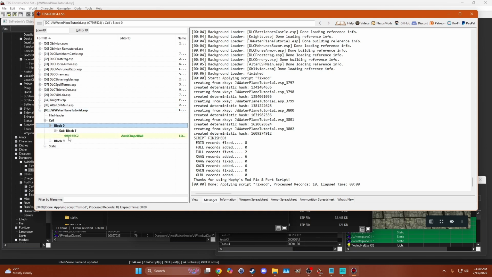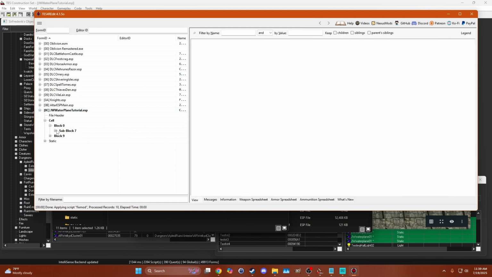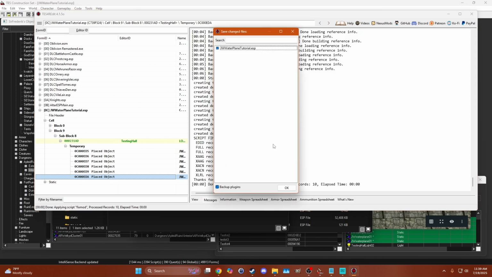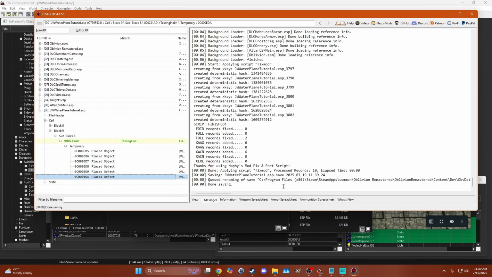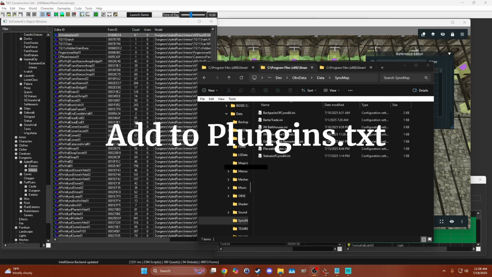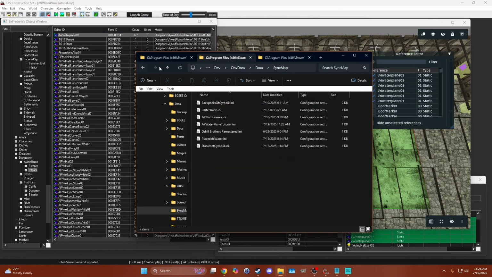Let the script work its magic. You can check the ESP to see the changes the script made. Now save the ESP. On to the next step. Step 6. Adding our ESP to the plugins.txt. Be sure the ESP and INI are all saved in the right directories.